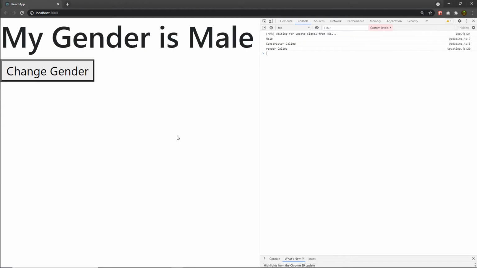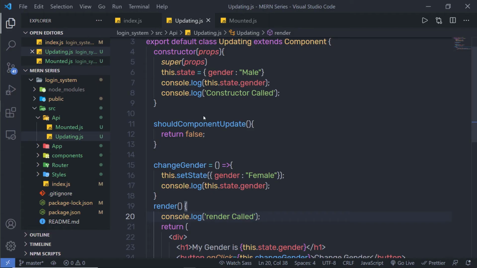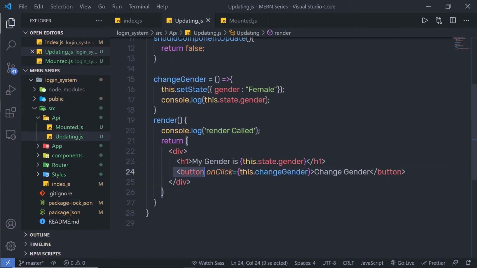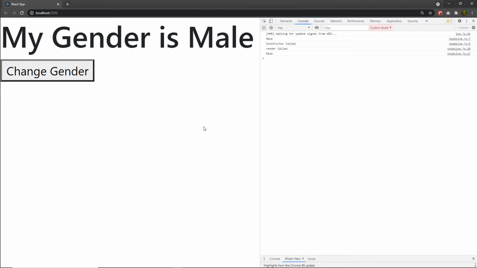Let me just reload the browser. As you can see, I have the initial value of the state, which is male. Then React will call the constructor and then call the render method. What if I click on this change gender? When I click on this button, I'm going to have the same male state here. You can notice in this example, when I click on the button, I want to change the state to female. But in my UI, I'm going to get male as a response.